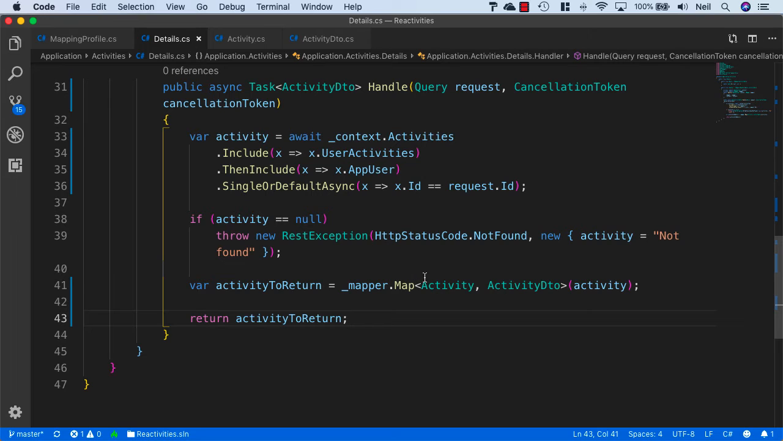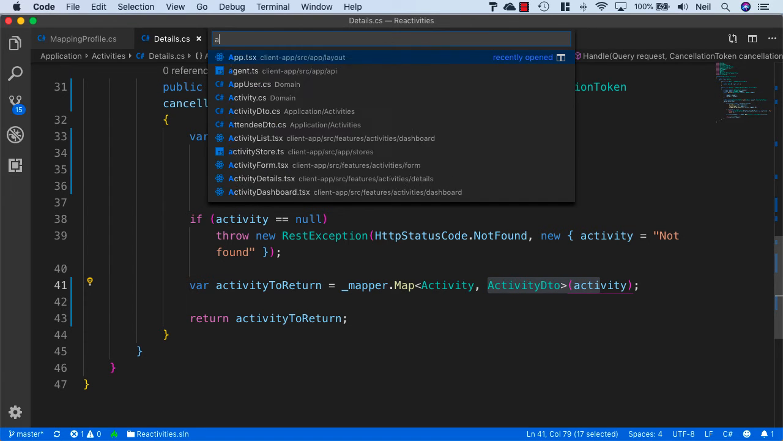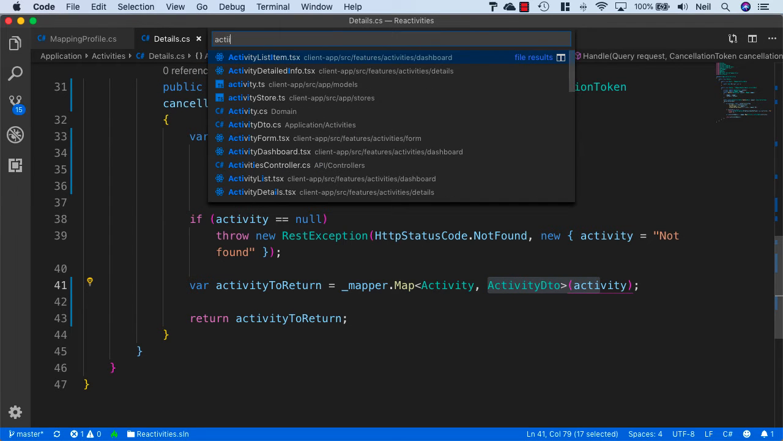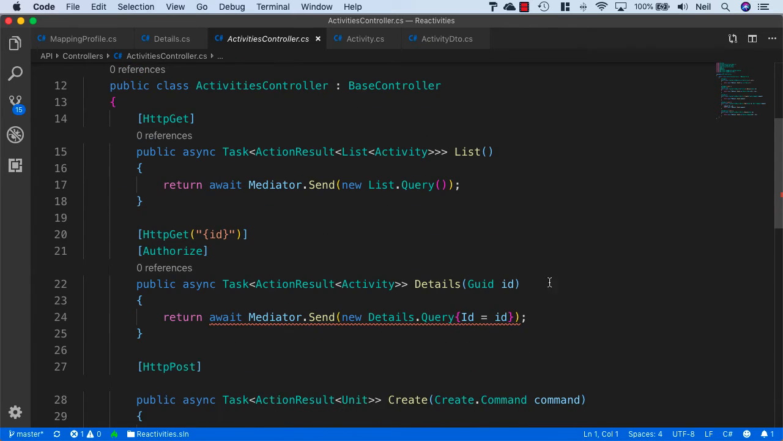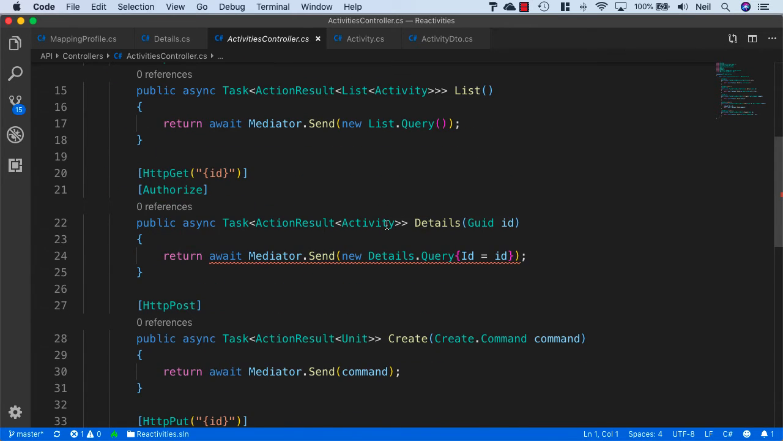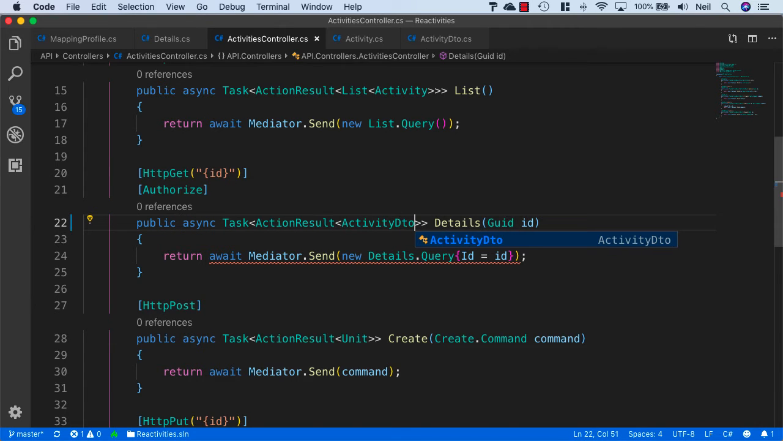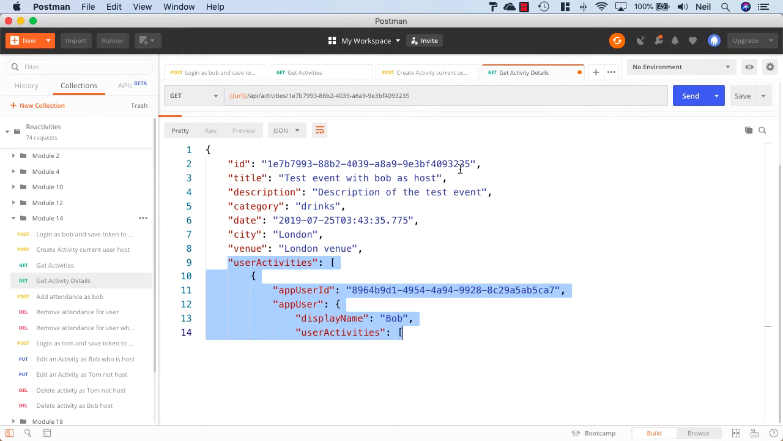What we'll also need to do is specify the return type in our API to also return the activity DTO. So let's open up the activities controller, and inside our details, instead of returning the activity here, what we'll do is return the activity DTO. And let's go and take a look without adding any more configuration and see what we get by doing this. So I'm just going to go back to my details request and resend this request.